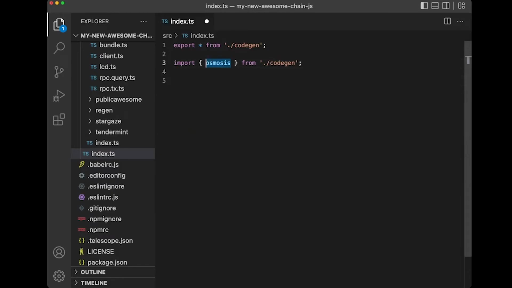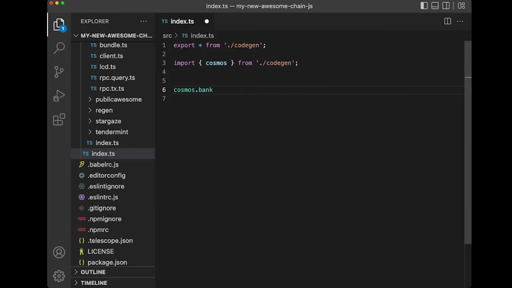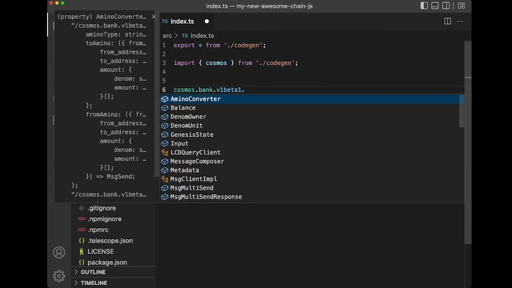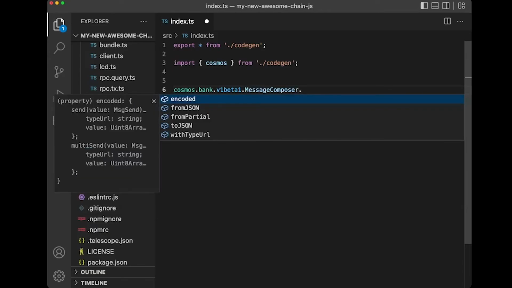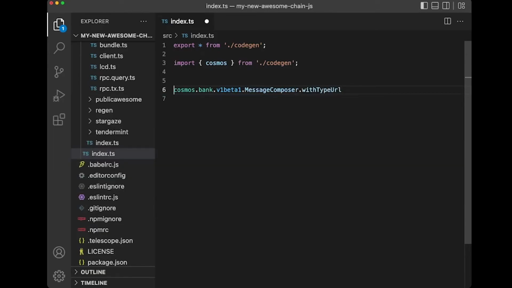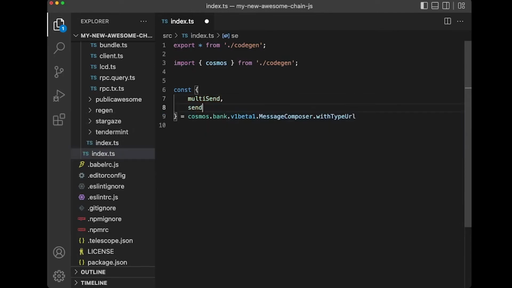So let's say we wanted to work with the Cosmos module, right? So Cosmos also has with it all of the various modules that you can get here. So we have a message composer for the bank, and we have with type URL, and with this one we have whatever messages are on this module. So this happens to be send and multi-send. So have fun exploring all the different messages on all the different various packages that you've transpiled with Telescope.